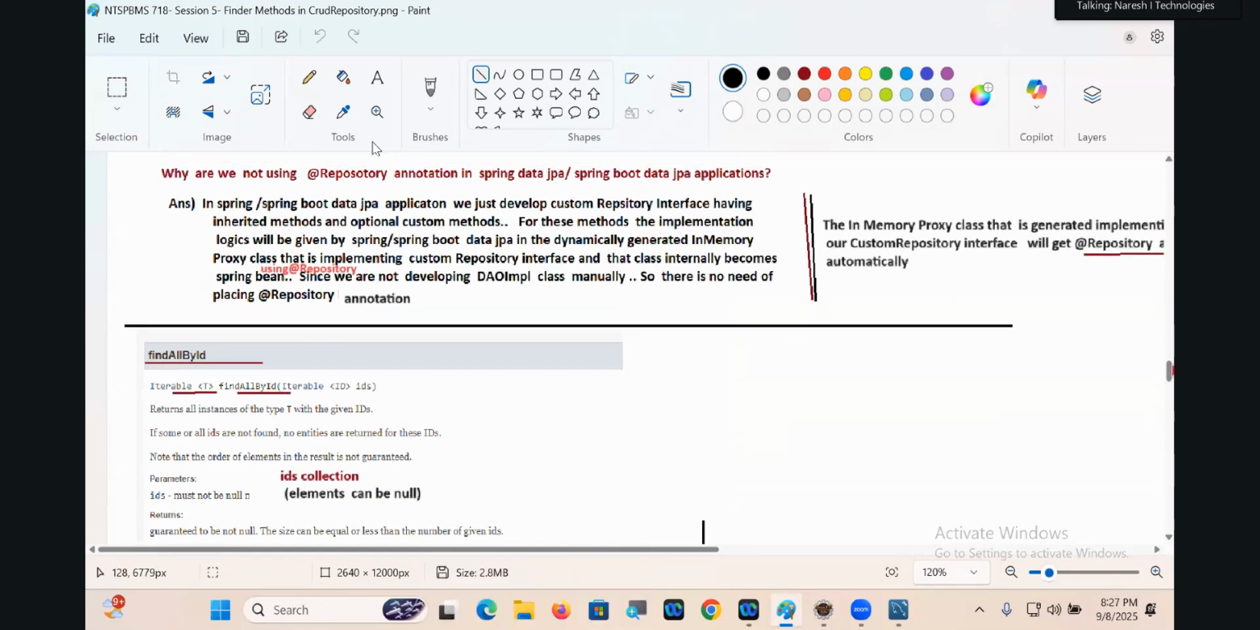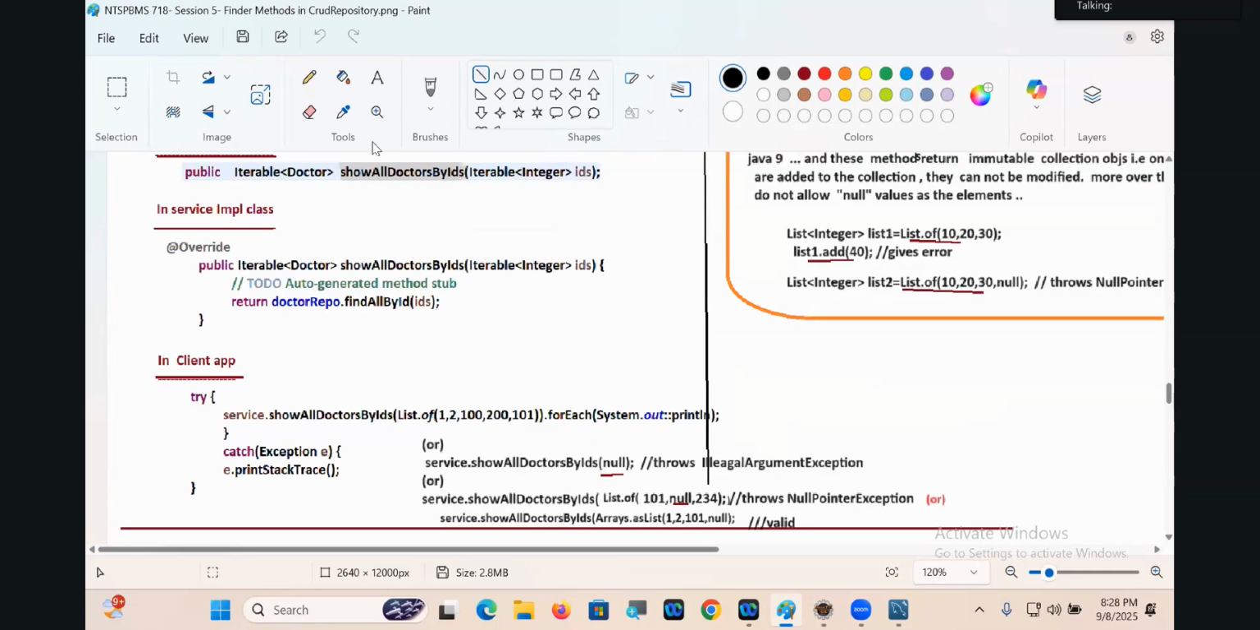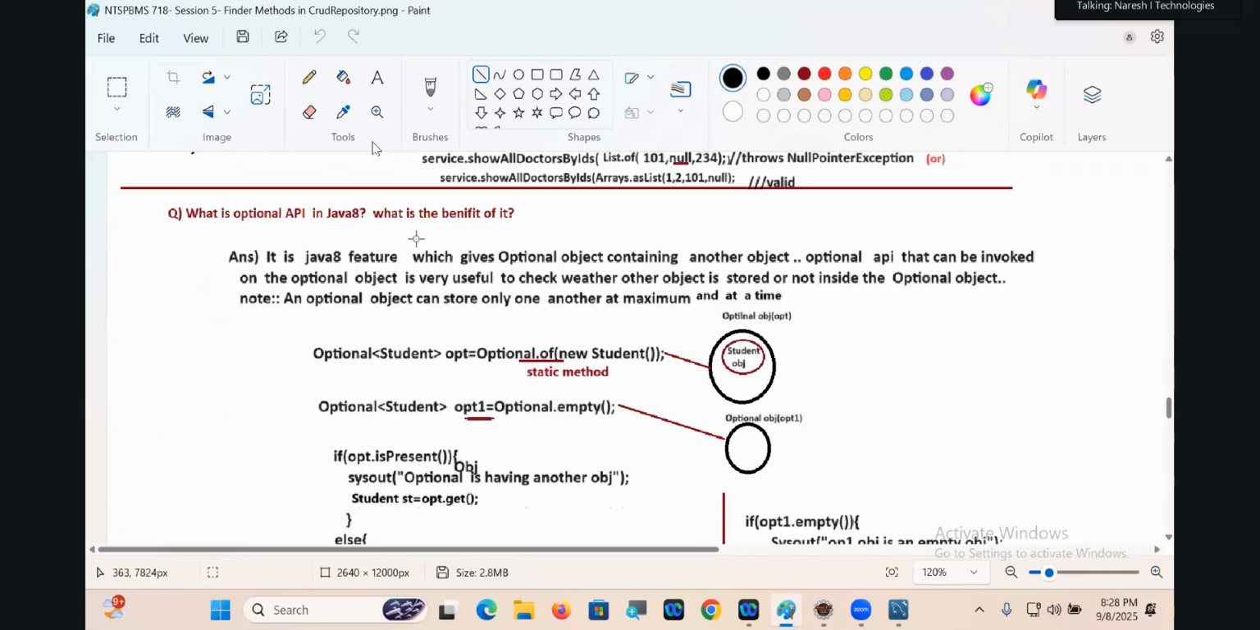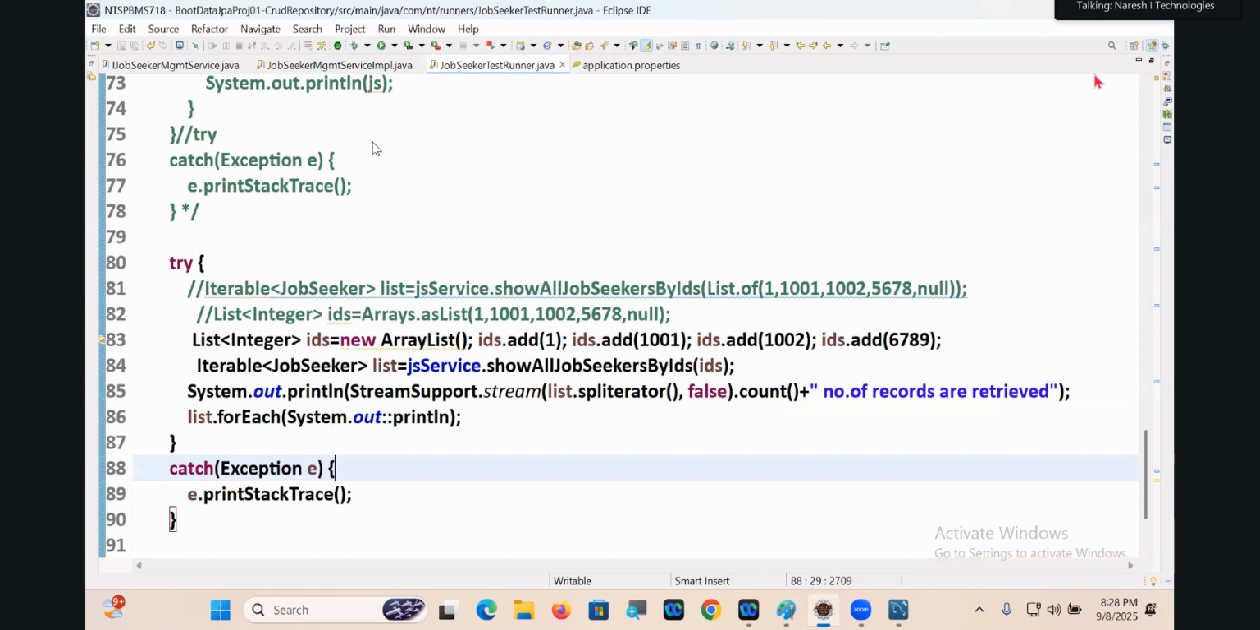Find all by ID. Okay. Next, what is the Optional API in Java 8? What is the benefit of it? I want you to go through it first, then I will explain. Optional API, very, very important. It's a Java 8 feature, guys. I want everyone to go through it.